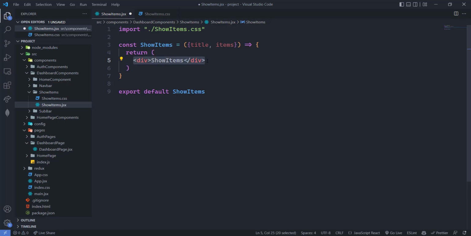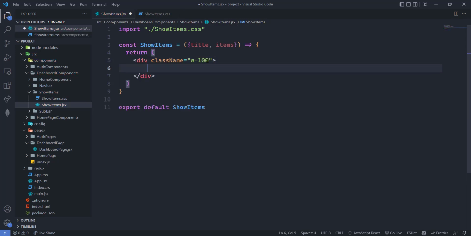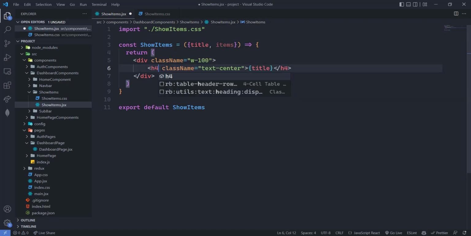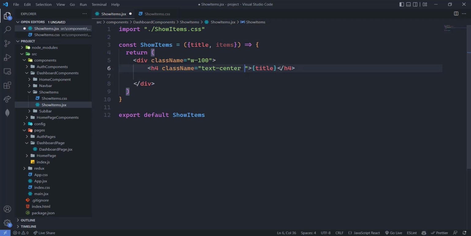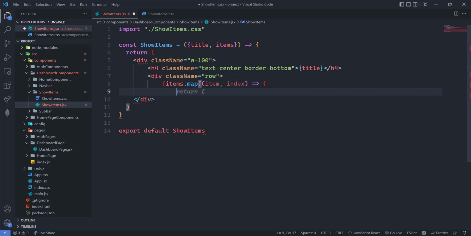Here we will be having the div tag, so div with width as 100. Width 100 will be there, height will be automatic, and we are not going to use h3. Let's use h4, and we will be having the title here, and also the border bottom, and then we will be having the row here. So row will be there.